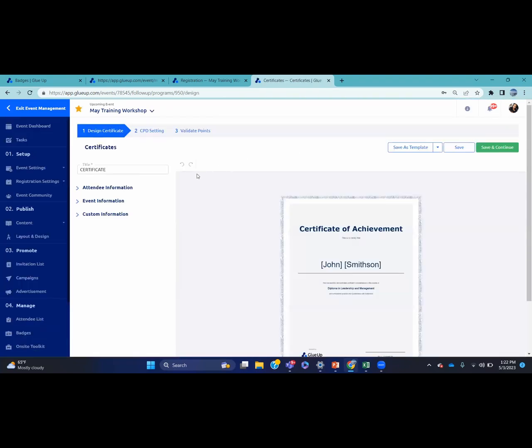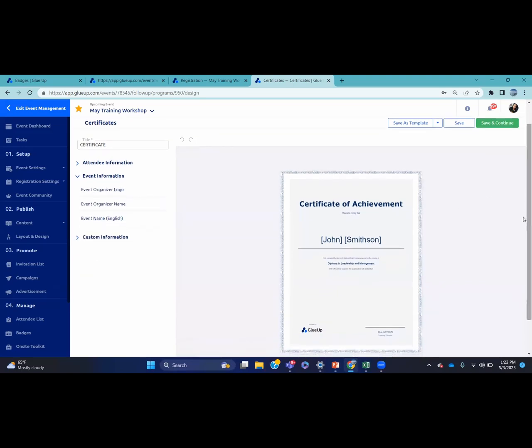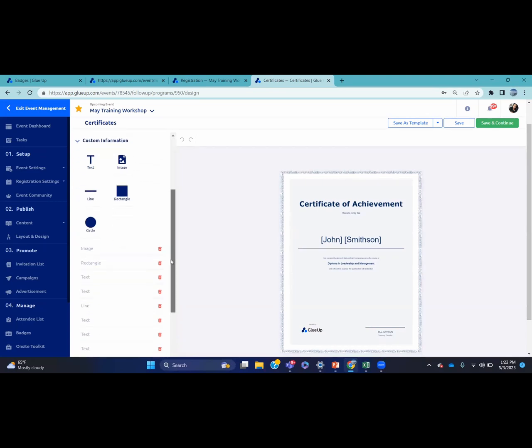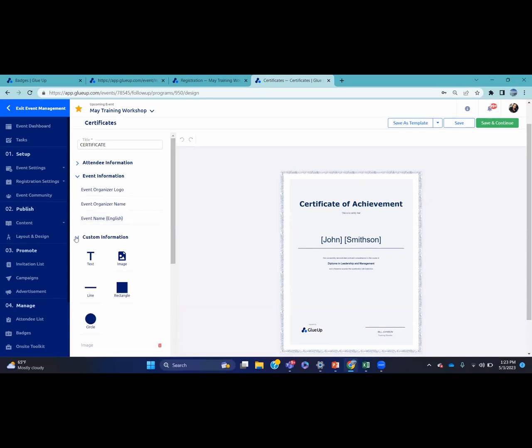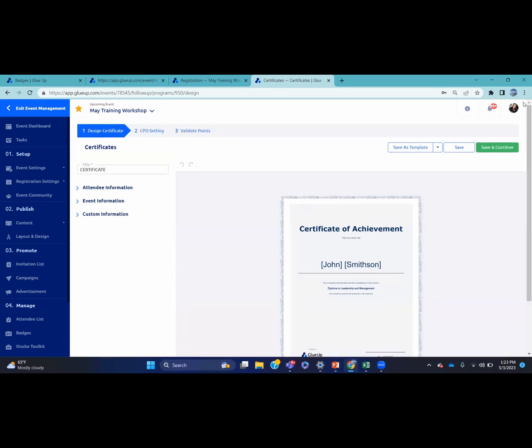Okay, so similar to badge designs, you can see there is attendee information you can add on the certificate, like my name, my email, my company title, or anything you captured under the registration form. You have event information, and custom info that you would want to add and include on the certificate. So there's a lot of similarity to the content we saw under the badge design section.